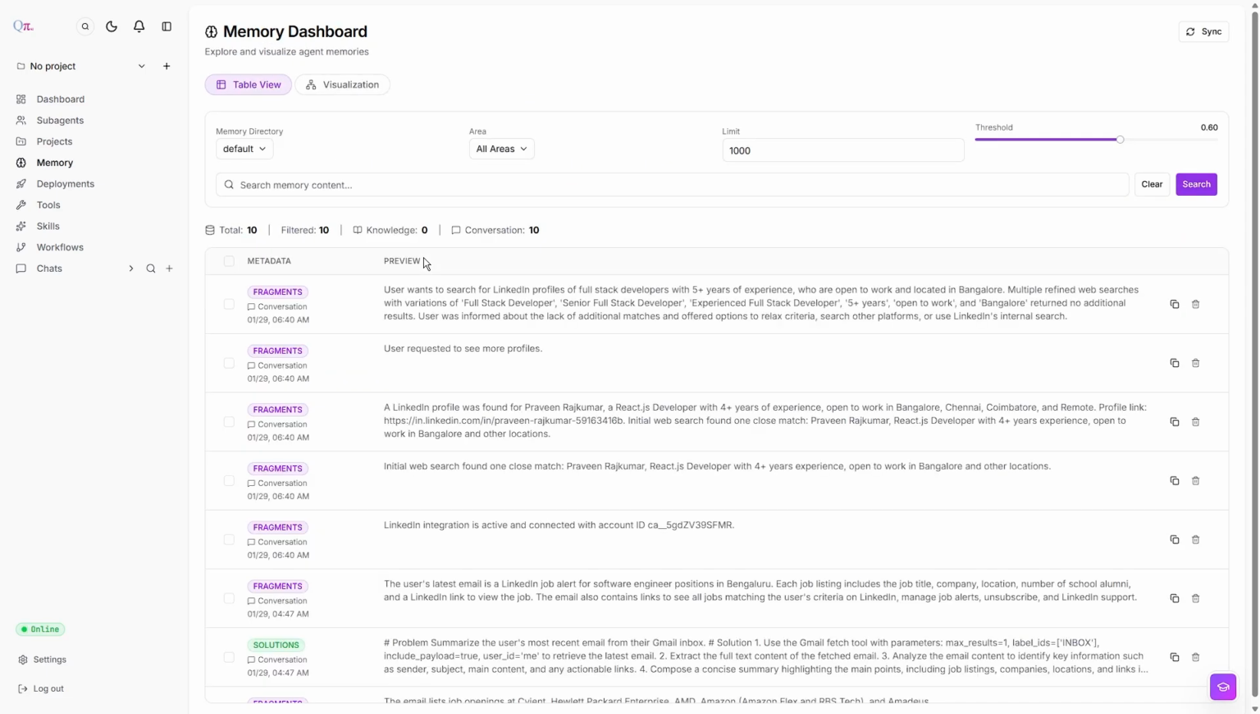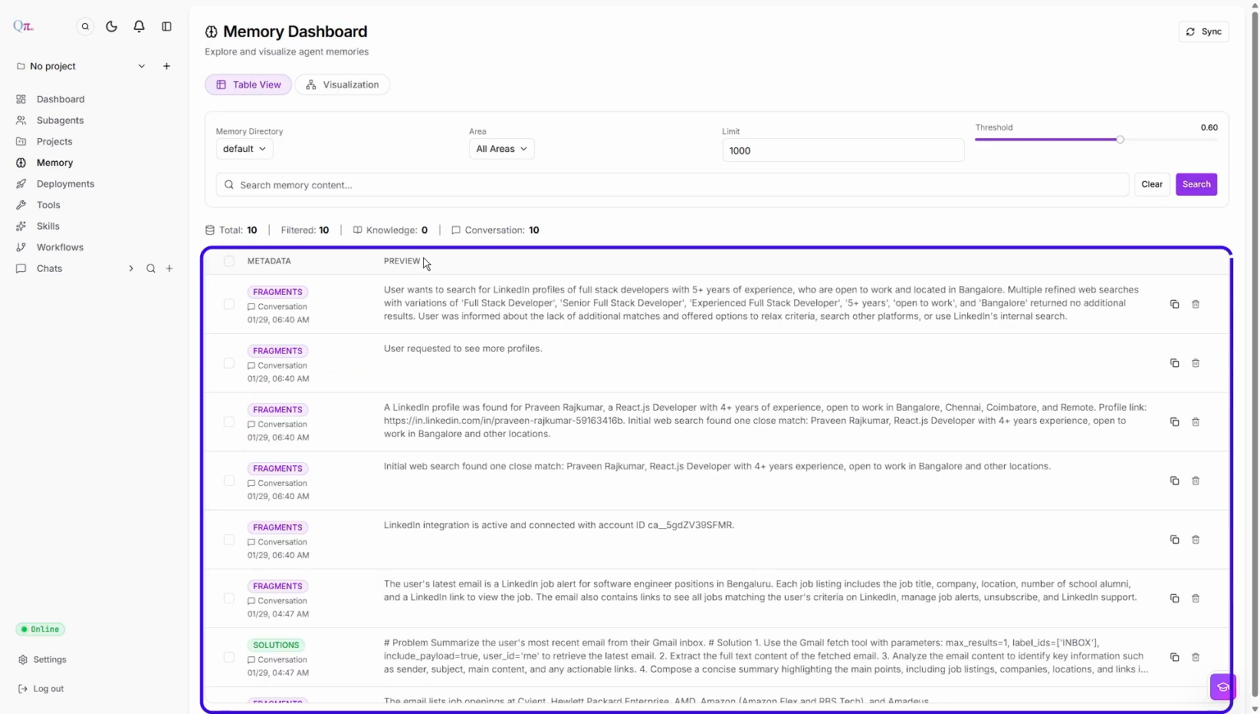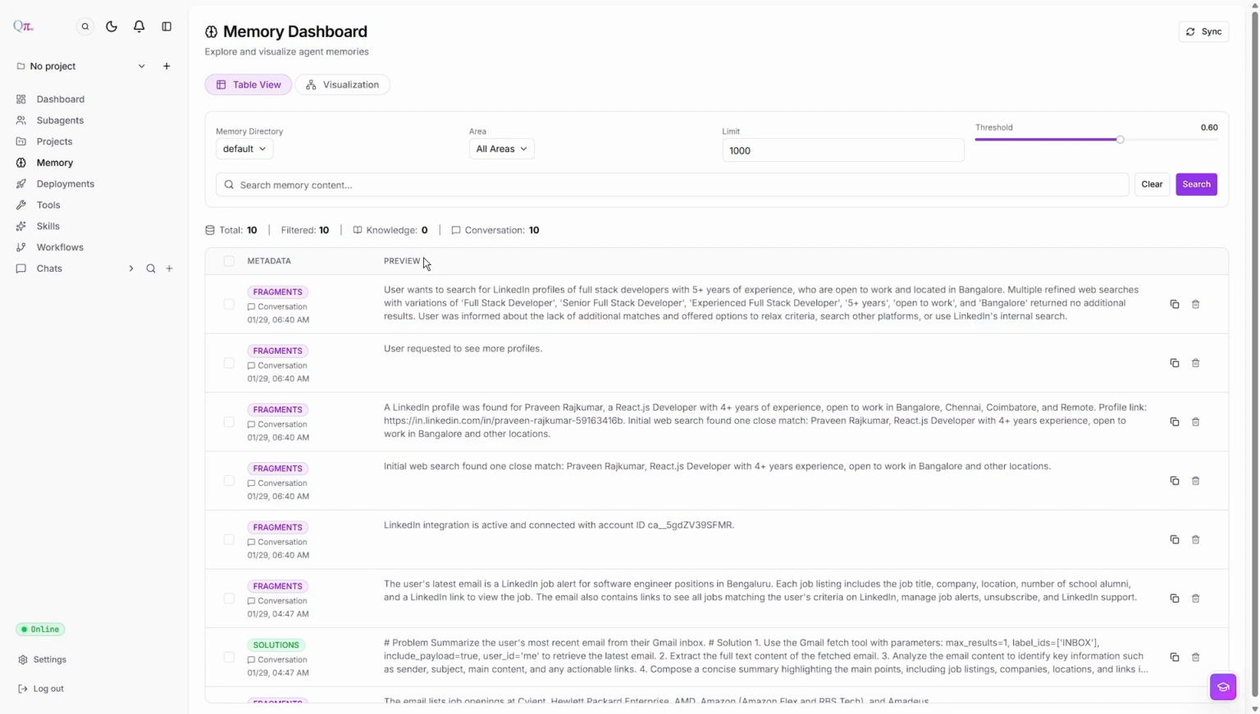Memory in Agent Hive stores the history of all interactions between users and AI agents. This includes conversations, reasoning traces, and tool usage logs. This is the tabular view of memory. Here, users can see all past conversations in a structured table format. Users can review responses, inspect agent behavior, and delete specific conversations when needed.